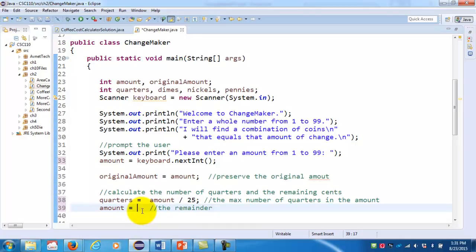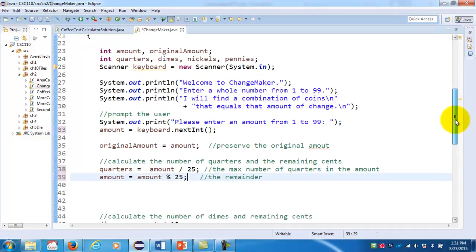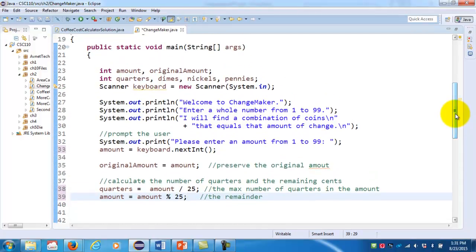How do I calculate the remainder? Same idea, but you've got to use the percent sign as the operator. Correct. Again, just integer on the 25, right? No decimal point. No decimal points. So that's going to give us the number of quarters. You're going to do the same for dimes and remaining cents and nickels and pennies. So hopefully that gets you started in your code.